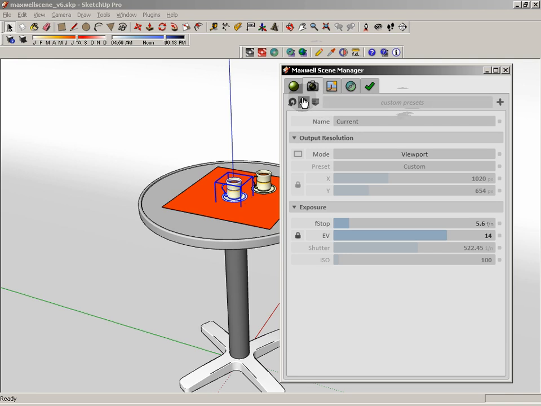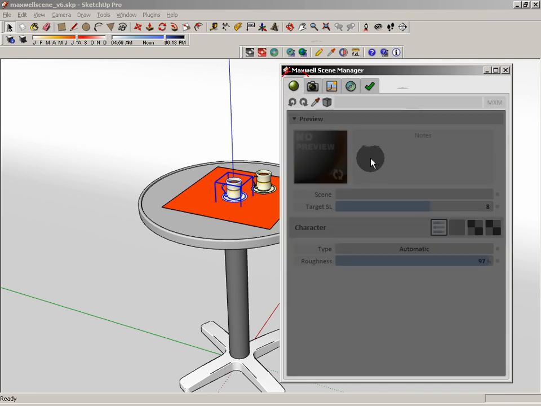The Maxwell Scene Manager has an interesting user interface that's very different from the one in SketchUp. It has its own appeal. However, it is a little bit different.